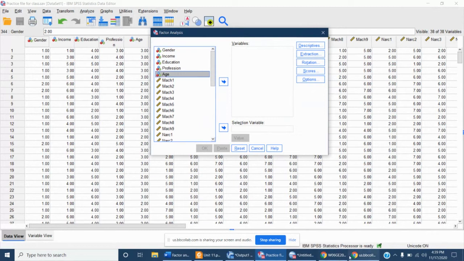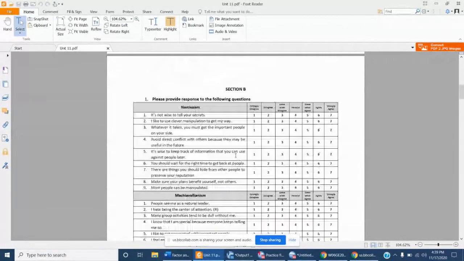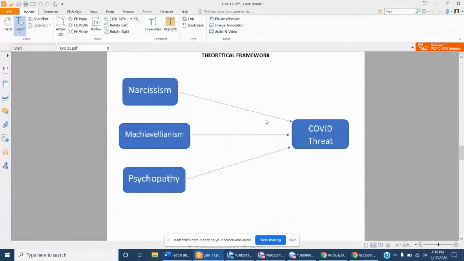Why? Because we are now checking the validity of these questions which are measuring our variables in our theoretical framework. So the 9 questions of narcissism, the 9 questions of Machiavellianism, the 8 questions of psychopathy, and 7 questions of our dependent variable COVID threat. Now, all these 33 questions will be subject to factor analysis, and we will determine their validity in our research.